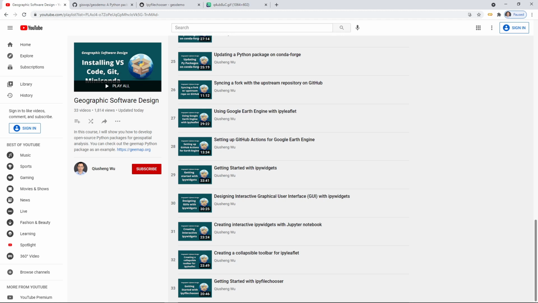In this video, I'm going to show you how to integrate the toolbar that we developed in the last video into the GeoDemo Python package. In that way, the users don't have to write any line of code. They can still utilize the toolbar to open a file or GeoJSON from their computer and add to the map.